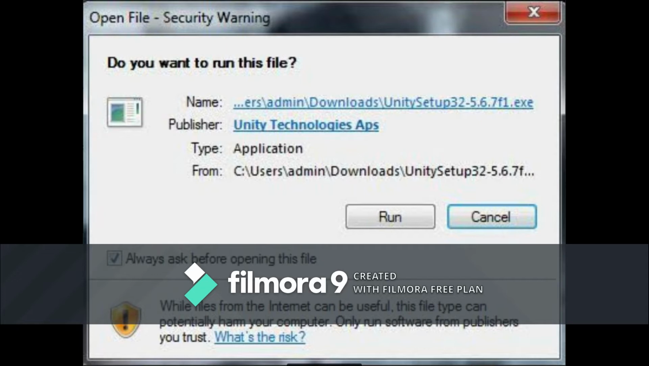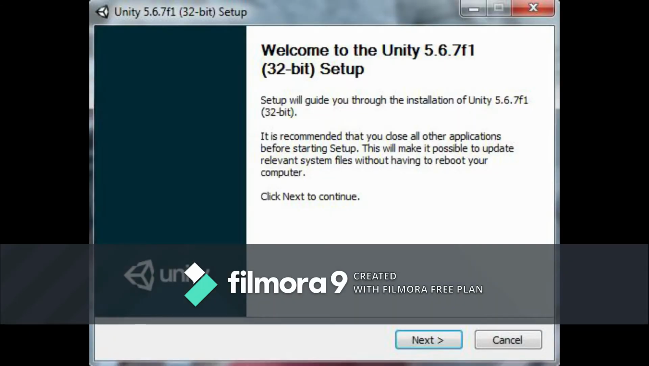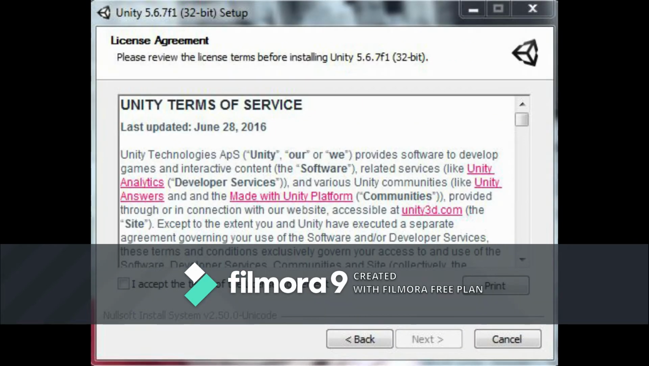It will ask you, do you want to run this file? It's showing the name, publisher, type, that is of course an application, and where it's been saved. Let's hit run, and once you hit run, your system will just verify the installer. This might take a while, and once it's done, here you are, welcome to Unity and whatever is the name of your version. So let's hit next, and here it's showing us the terms and conditions, the terms and services. Let's hit I accept and click on next.